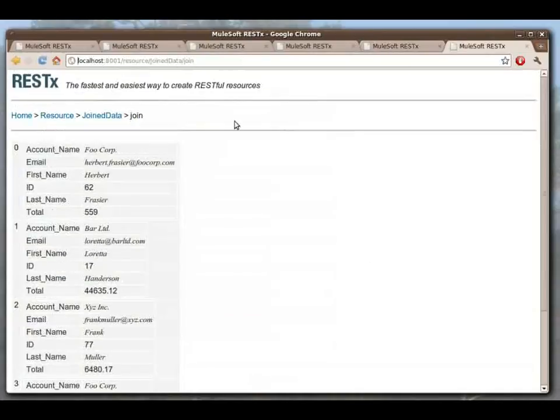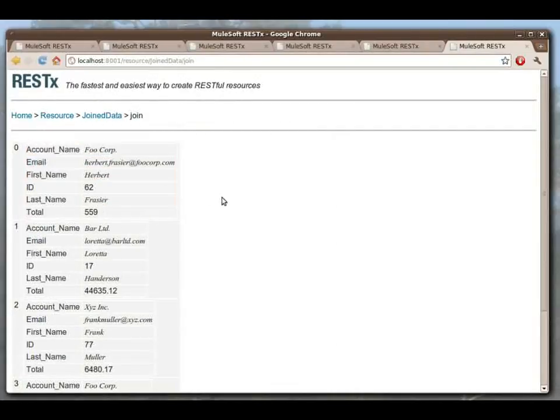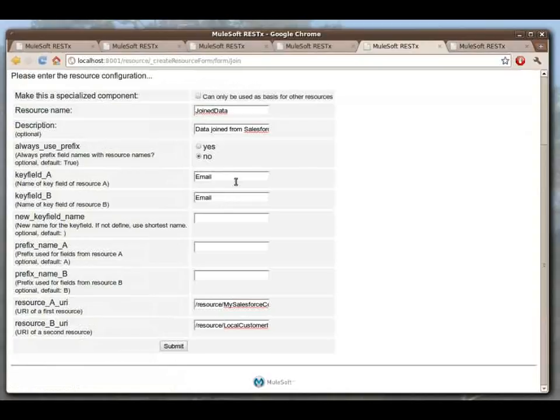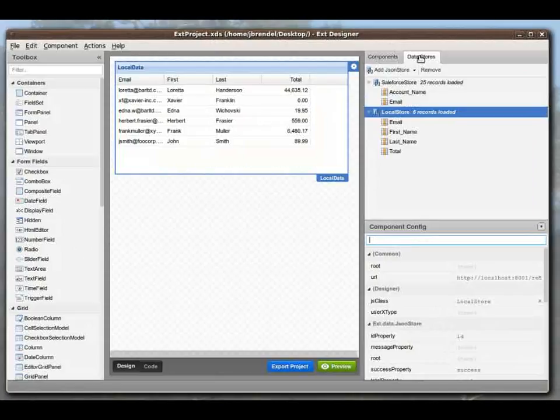Click submit, and if you then access the resource, you get joined information. These fields come from the local database. This one comes from Salesforce. So let's assume the developer has done this just with a web browser. It just took a few seconds. It was really easy to create this, as you can see. It's not very difficult. So what do we do now?